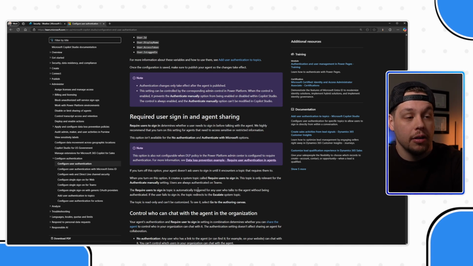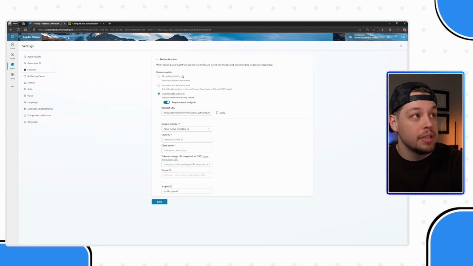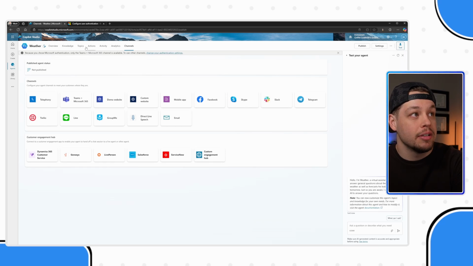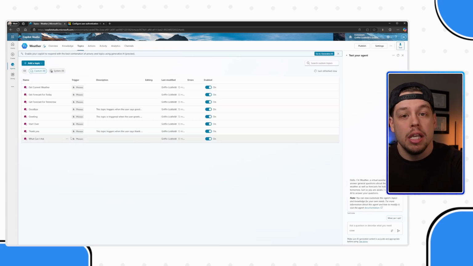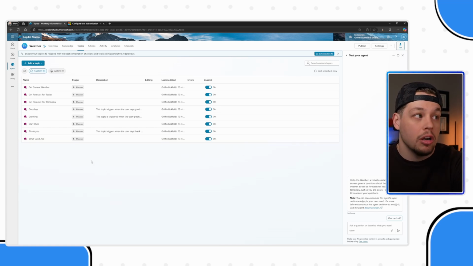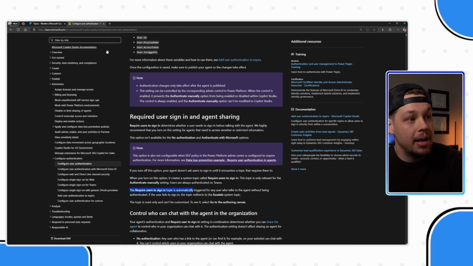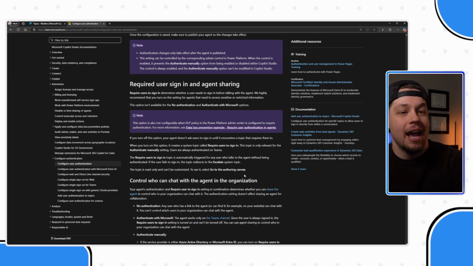What this also does is set up a require users to sign in topic. If you are unfamiliar, topics are how you can break out your Copilot into its different purposes and the things that it does. There are plenty created out of the box for you, like a conversation start, an end conversation, a goodbye and a greeting, and several more. It is going to automatically create a require users to sign in topic, and you can change and modify the text just like any other topic. I think that's super interesting.